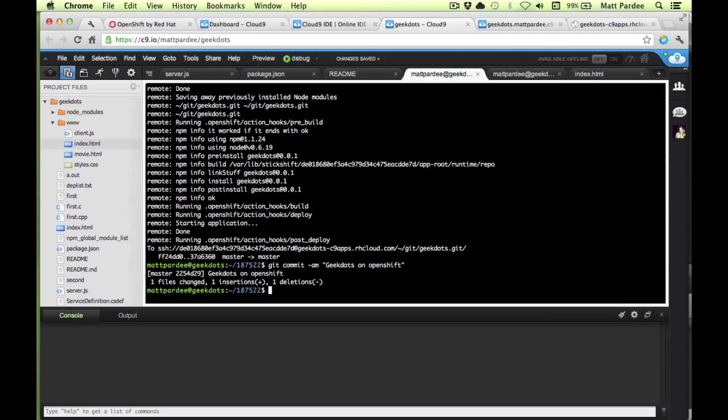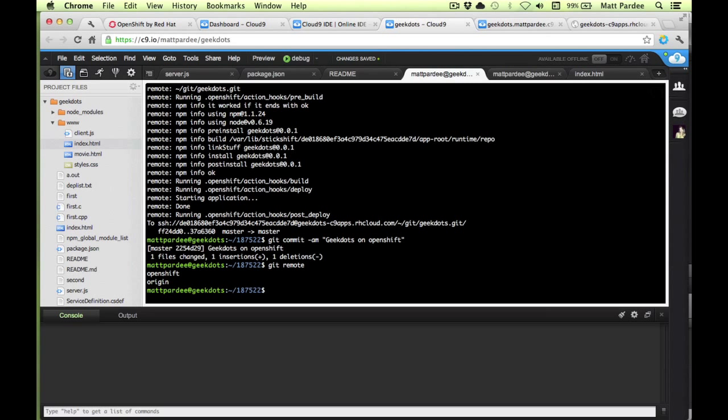So now I've got my changes committed, and now I'm going to push directly to OpenShift. If I look at my remotes in Git, I can see that I've already added OpenShift as a remote, which they describe in their documentation. And I can do git push openshift and then the branch that I'm working on, which is master.